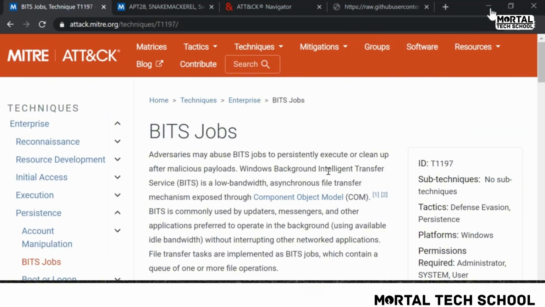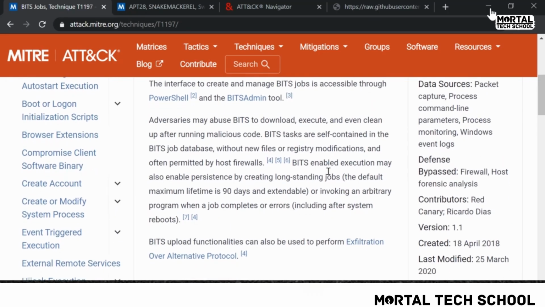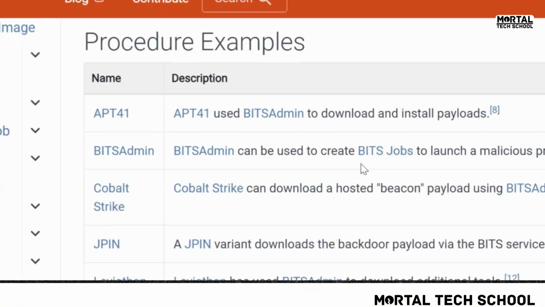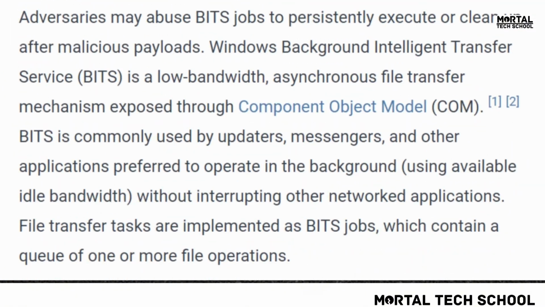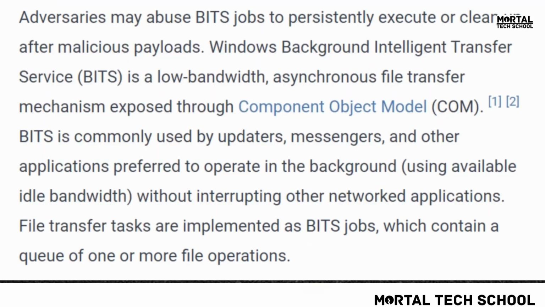Sorry, the text is really small on my screen. Even though it isn't for you, it is for me because I'm zooming in after I've recorded the video. So under BITS jobs, you can see what this is, and it gives you a nice little explanation. So that I think is very, very useful.